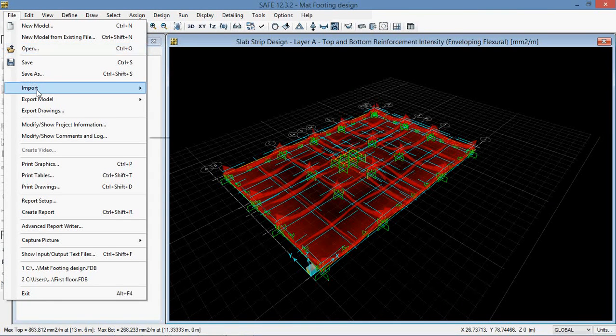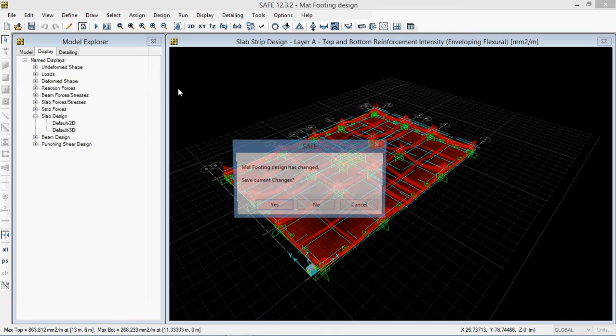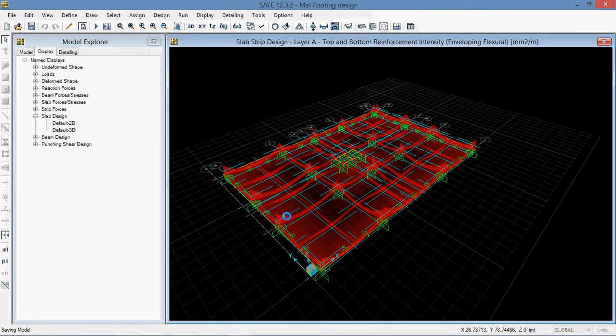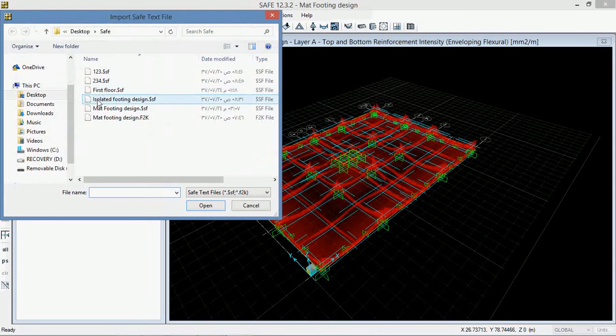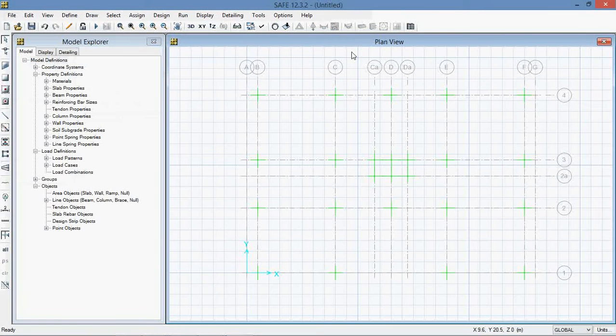Okay, again we go to import SAFE .f2k file. Mat footing design.f2k. Okay, I export it, open. So this is the plan, and these green lines are basically the locations where our columns are located, under which we have to provide the mat footing. We have to provide the isolated footing.